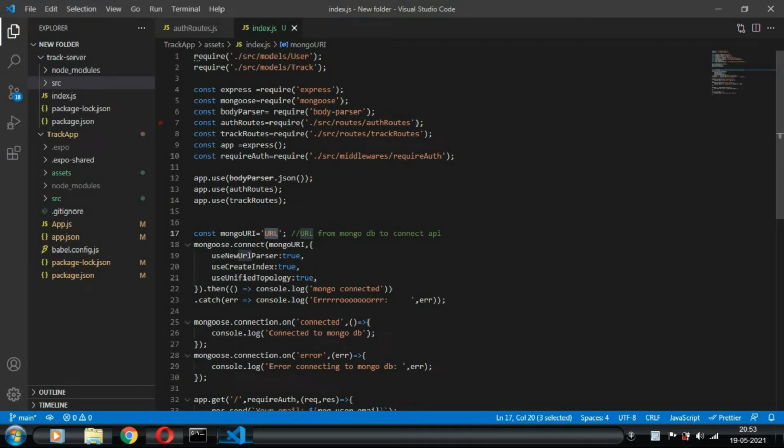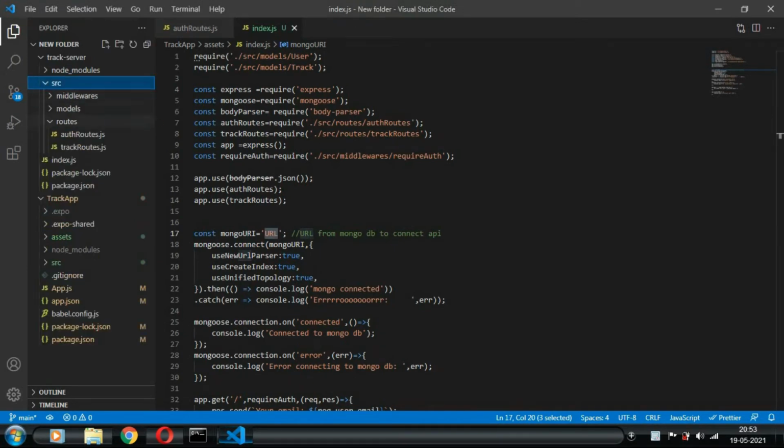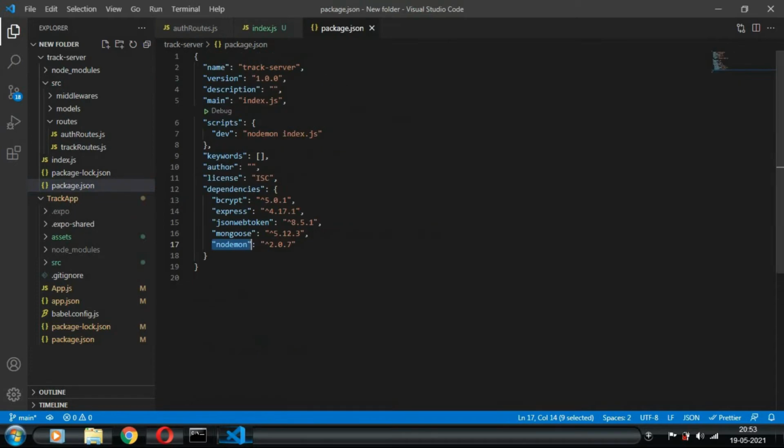Now here are the coded source files for the same. For creating this whole API, which is running as a server, I am using these packages, or basically node modules, which is bcrypt. Bcrypt is a node module which is used to convert our password with a hashing technique, so that the password doesn't get hacked.